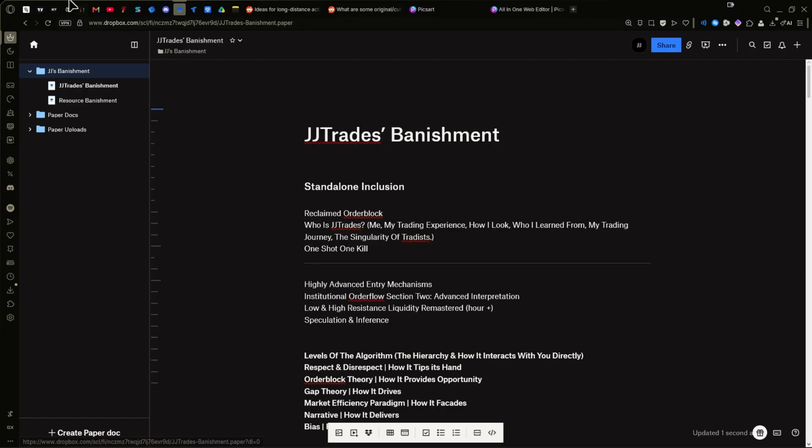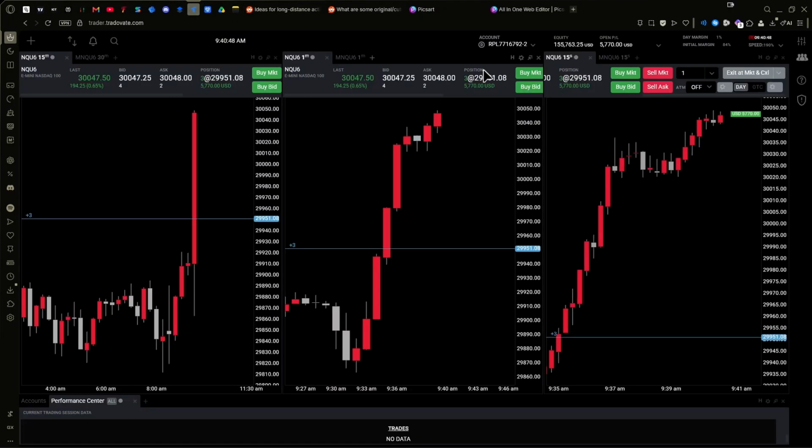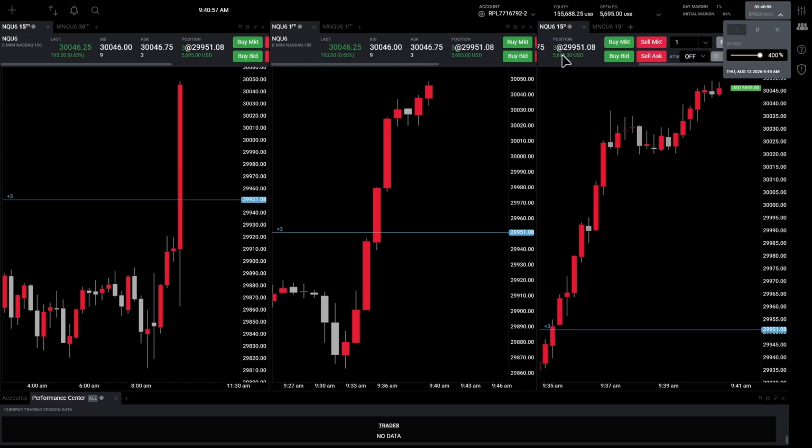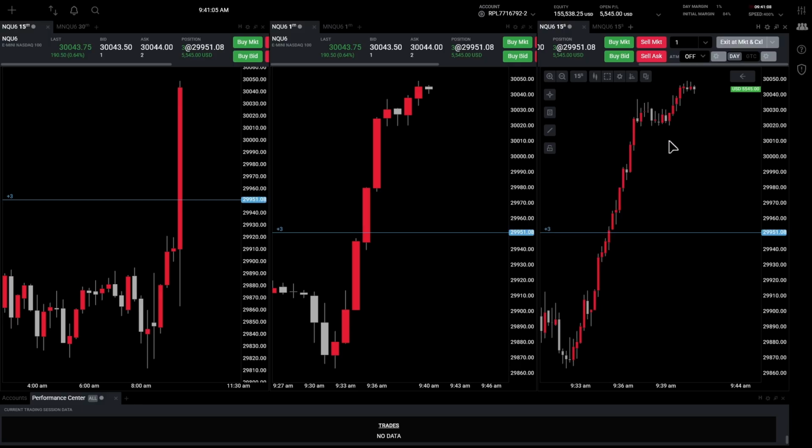Pretty nice, right? So now that we got all our entries in, or all our entry mechanisms in, I would have hedged way more, of course, because I'm just kind of a risky guy when it comes to trading these type of conditions. I hedge in a lot.